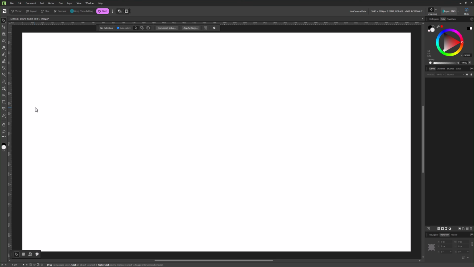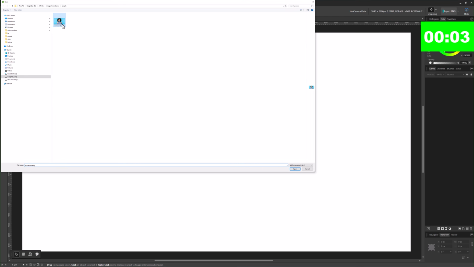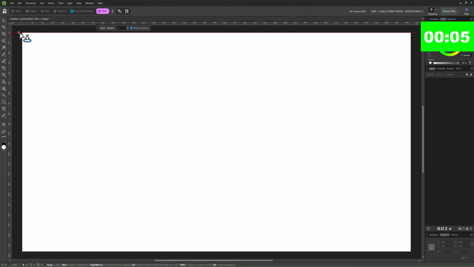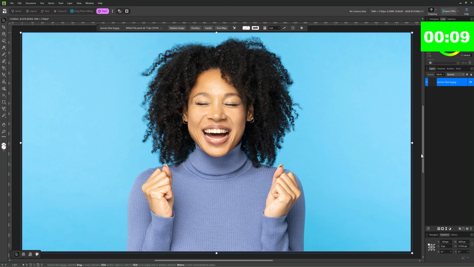I'm going to launch a new blank design. Then I'm going to choose File, Place, and I'm going to place an image in here. So I'll grab this image here. I'm going to place it so it covers the entire screen here. I can hit Control-0 to recenter.